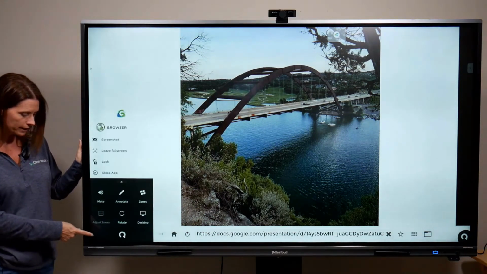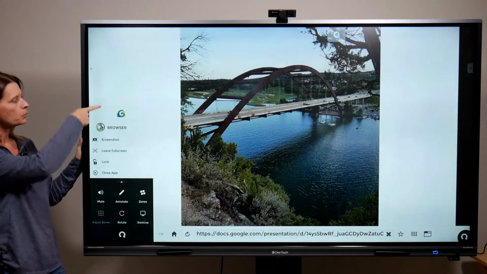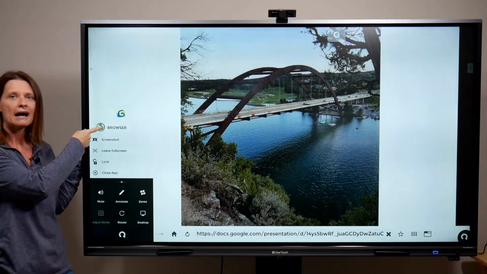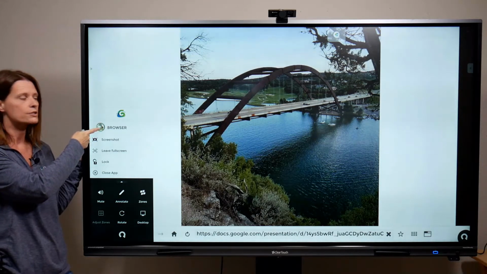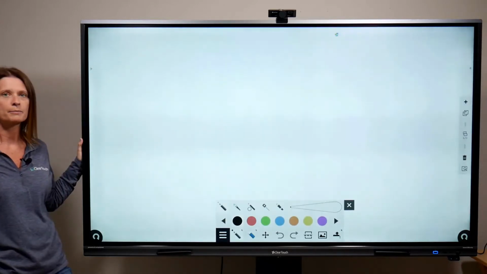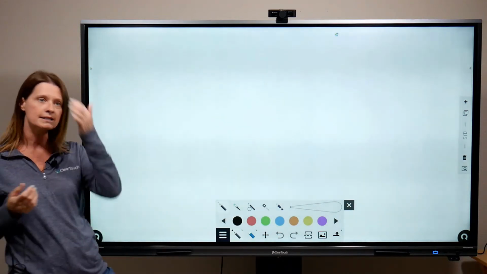So again, we're going to click on that corner menu, and now at the top we've got two options. We've got our Canvas bar, and we have one that says Browser, which is our Google Docs. So now we want to choose the Canvas option, and that's going to bring our Canvas to the front because we want it to be full screen.